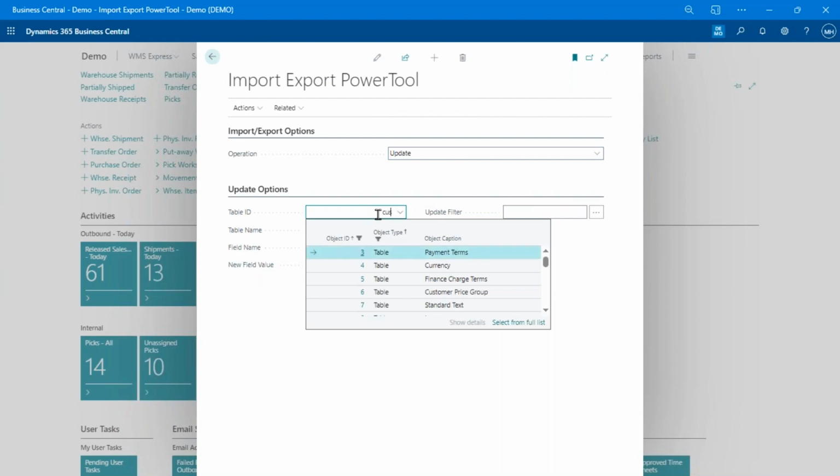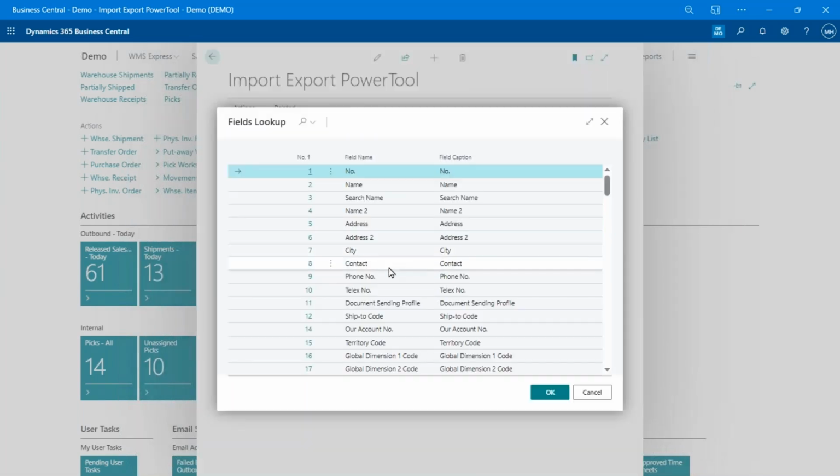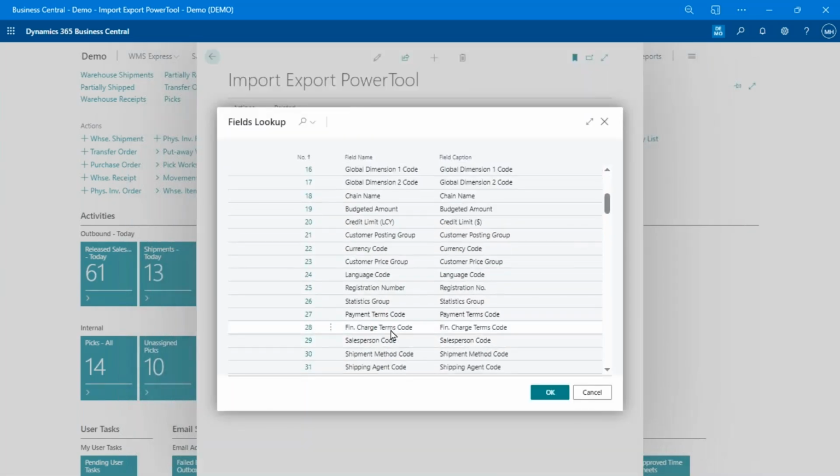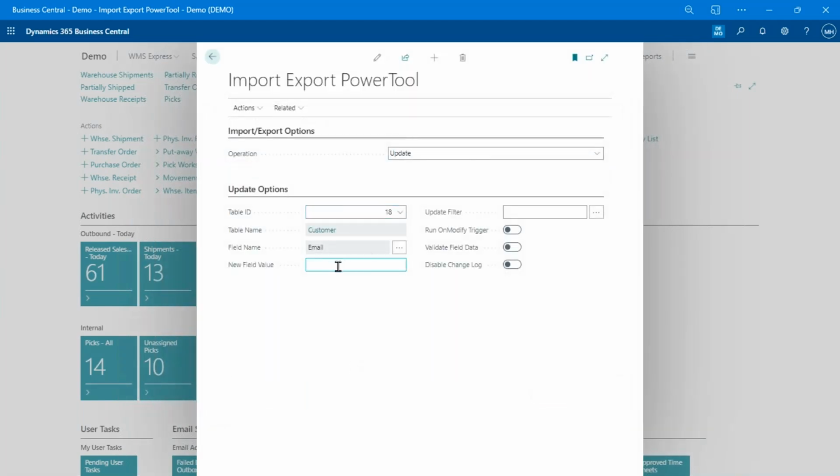I'll come in here and, just for fun, I'm going to choose the customer, and I'm going to update the email address, because let's just do this. I'm going to update the email address because this is a demo system. I don't want to accidentally email real people. I'm going to come in and put in my email at server dot, whatever.